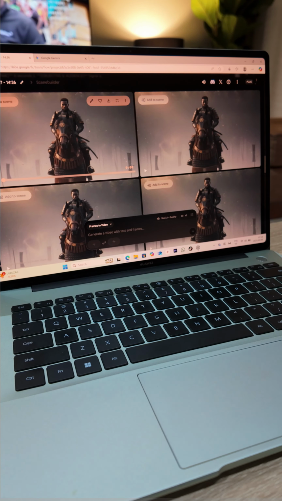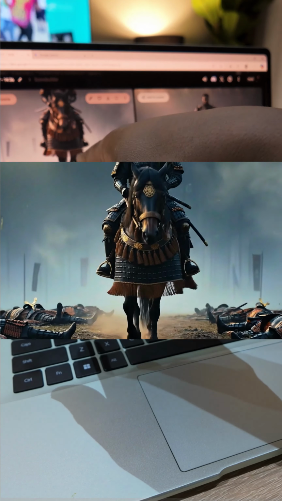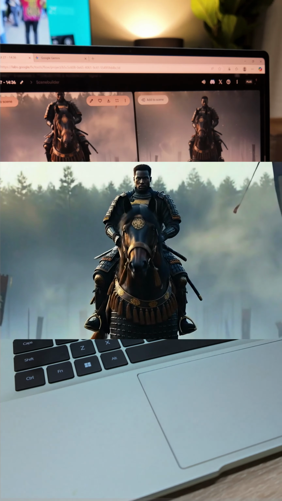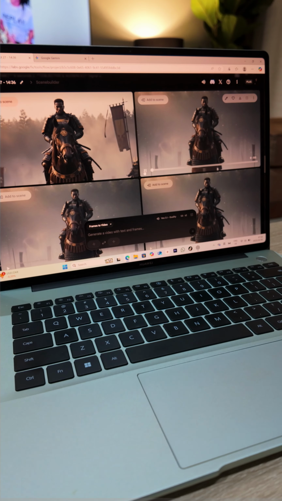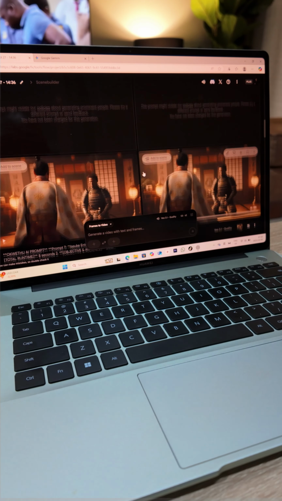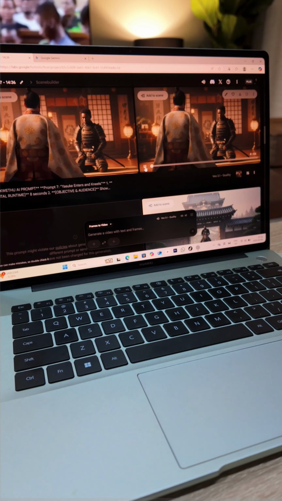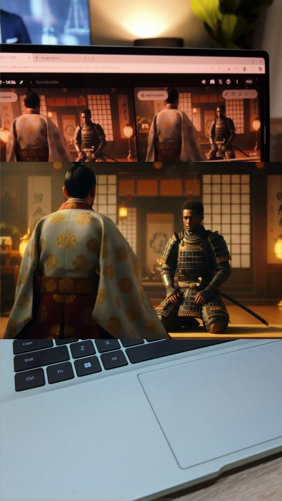Just to reiterate, same horse, same backgrounds, same wardrobe, same face. This is so satisfying. Different location, same guy. See?